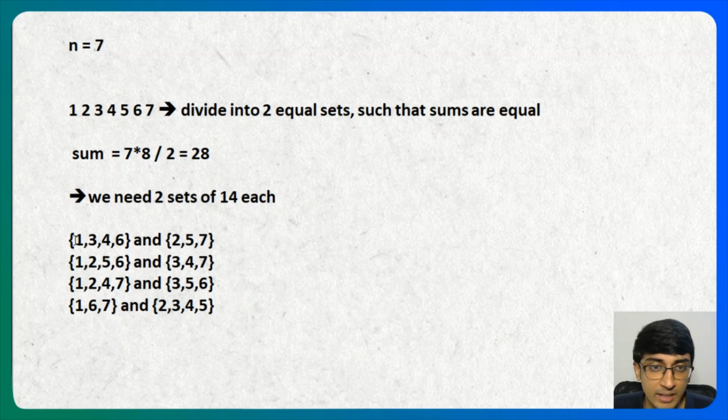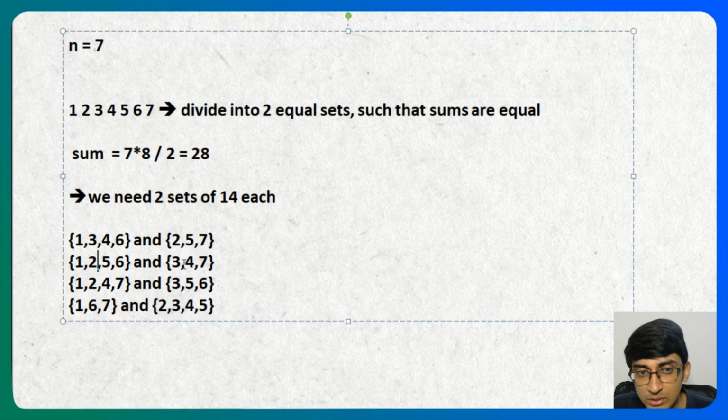So if I look at it, I can take 1 3 4 6 on one side, which is nothing but 1 plus 3 is 4, 4 plus 4 is 8, 8 plus 6 is 14, and 2 5 7 on the other side. I could take 1 2 5 6 on the first side, 3 4 7 on another side, 1 2 4 7 on one side, 3 5 6 on another side, 1 6 7 on one side, and 2 3 4 5 on the other. There are no other ways I could take it, but all of these ways of partitioning or dividing the elements into different sets will give us an equal sum.